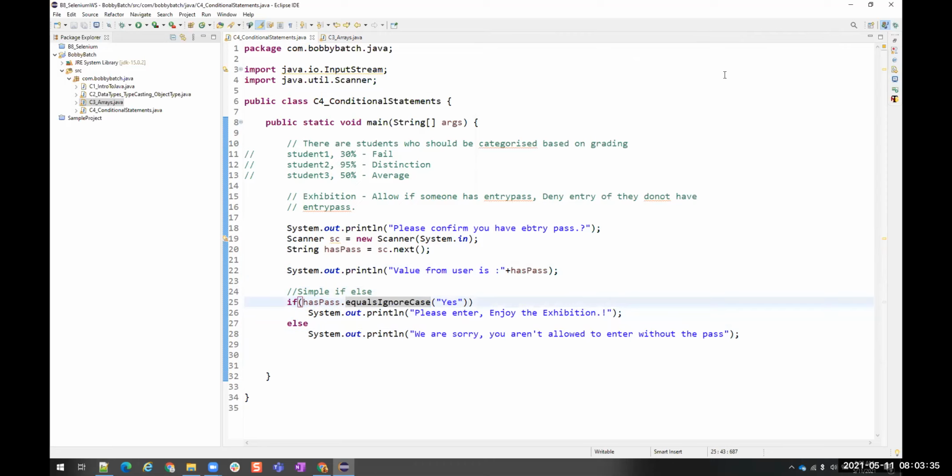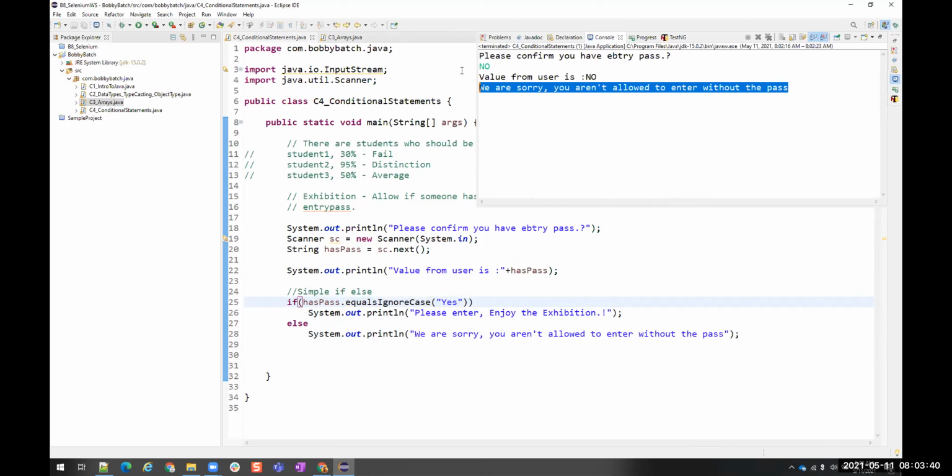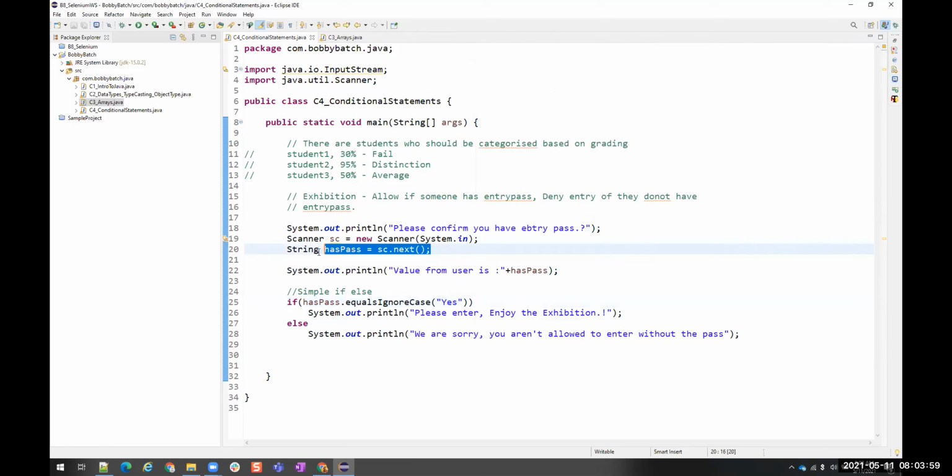I'm saying this because I'm taking the input from the user, whether you have a pass or not, right? When I said, please confirm you have entry pass, then the user said no. I have to get his response and then compare his response with my guidelines or with my criteria. So I'm reading this value using this. So where is the response stored now? Inside the hasPass variable. Right? So the response is stored in the hasPass variable, right?